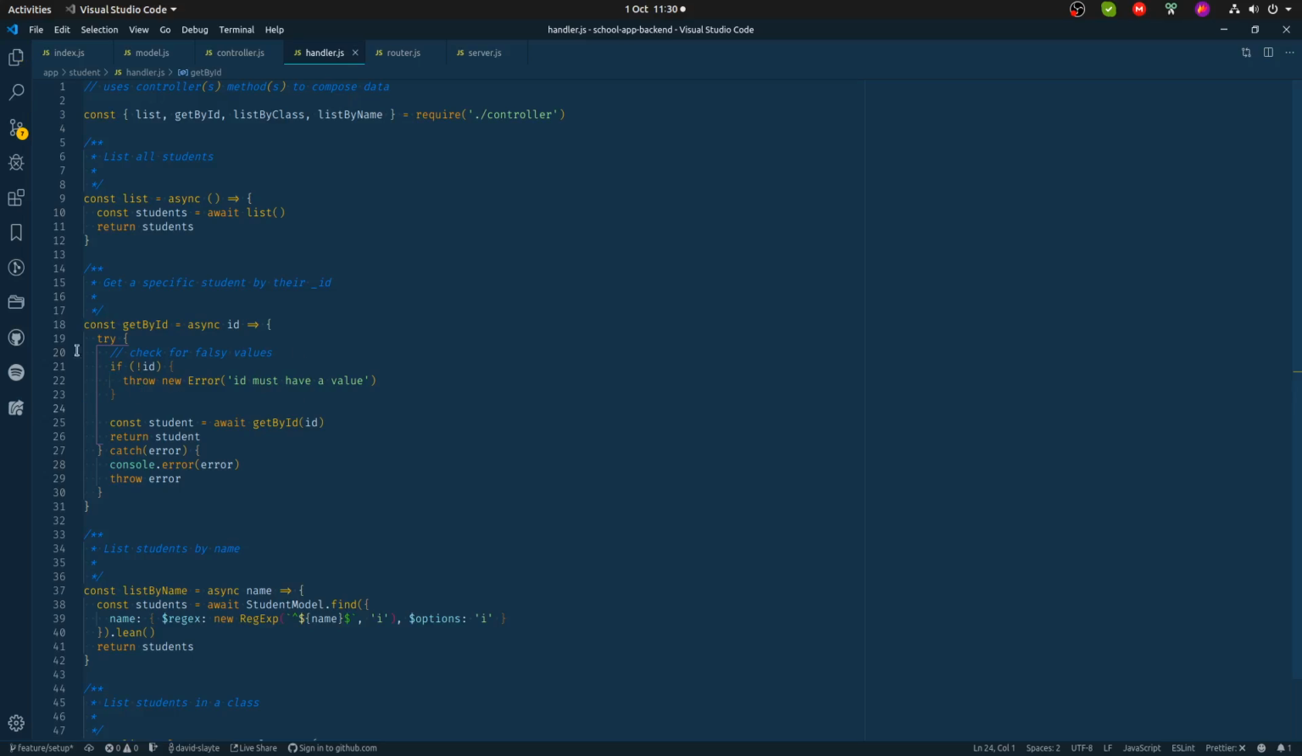Right. So when we throw it from here, this guy will catch it first, log it, and then throw it again. So our router will then catch it and send an error message to the client. We'll set that up as well.